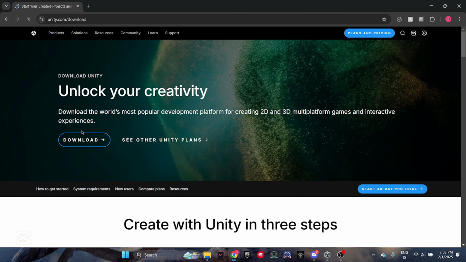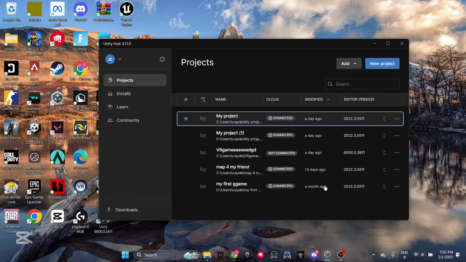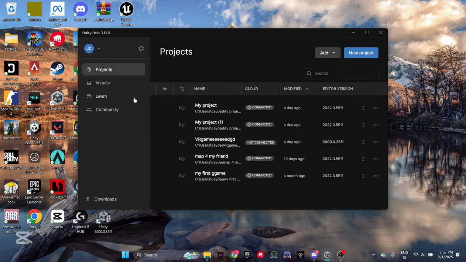Once you have it, you will open it up and you will be prompted to make an account. It's very simple. Just make an account. I recommend making an account with Google. But once you have it, you should have Unity Hub. Now, first off, we're going to need the Unity editor because we cannot make a game without Unity itself.